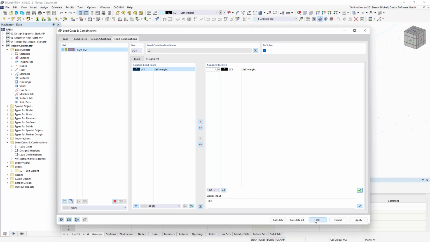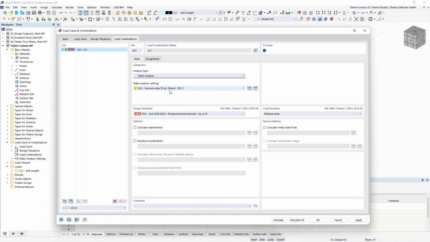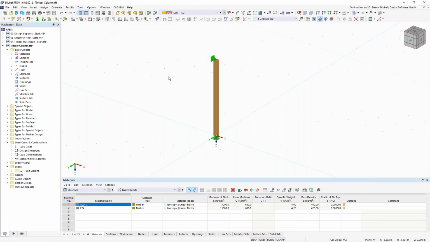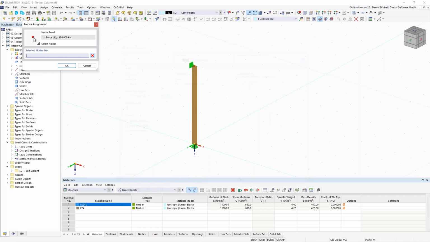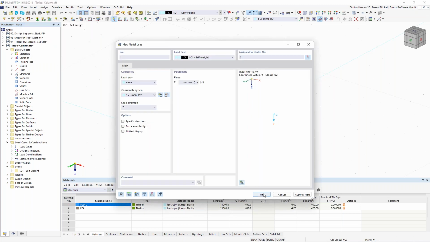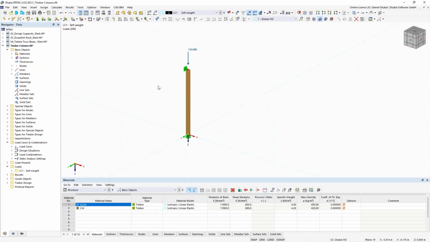This was everything. Maybe we can leave it like that because it does not make so much sense. So now we apply the load. We click here on new node load for self-weight. And here we enter the design load of 150 kilonewton. I choose here this upper node. And now we have it here.